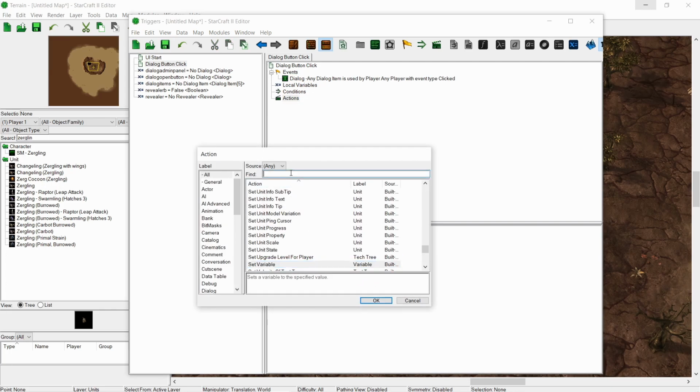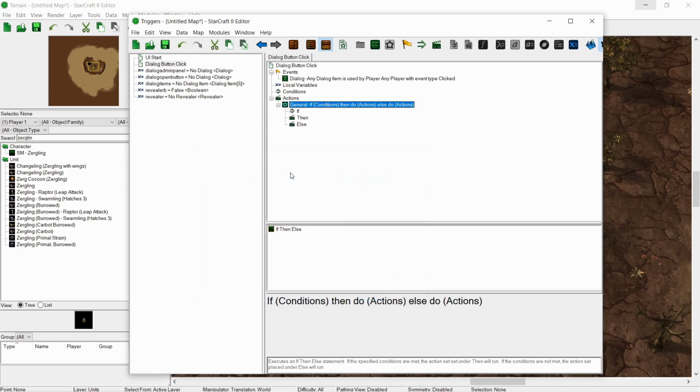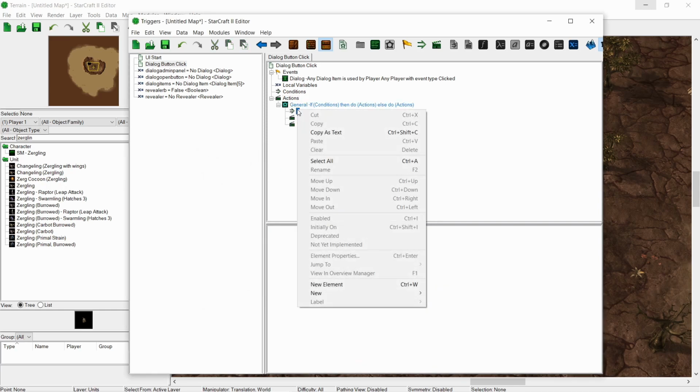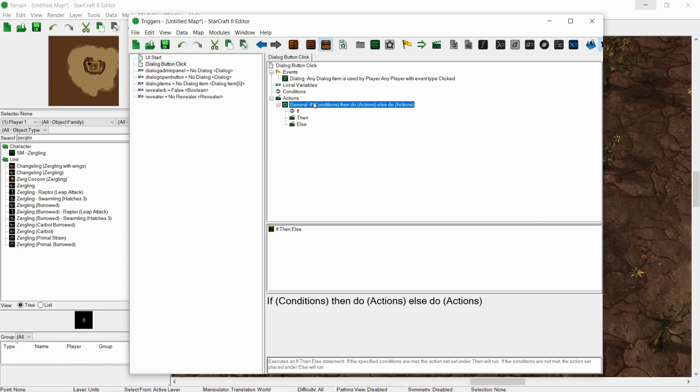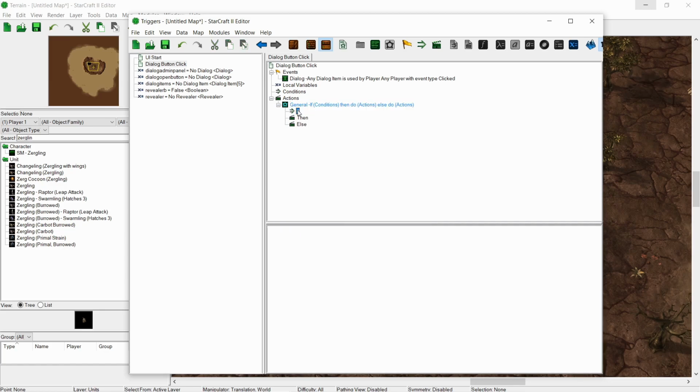Do new element. Call if then else. What this action does basically is it has its own condition, and then an else. So if whatever this is true, it'll do then. If not, it'll skip that and it'll do whatever's else. Usually I just use then and if, not really this.